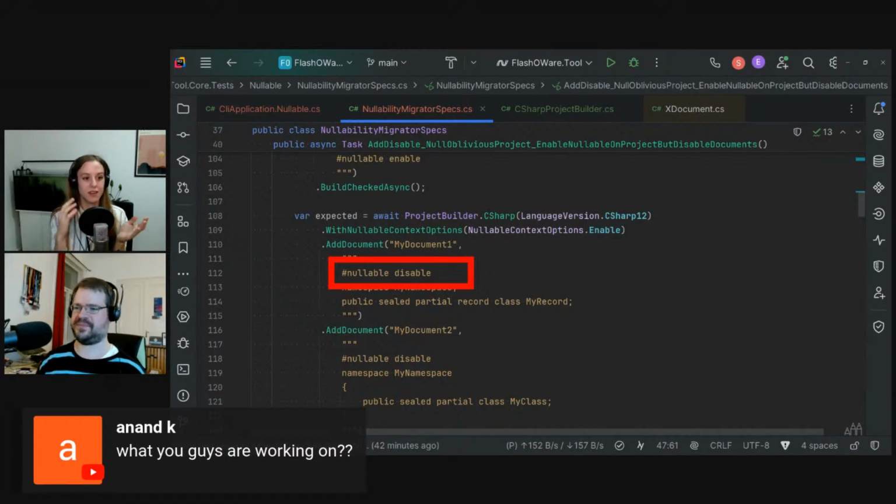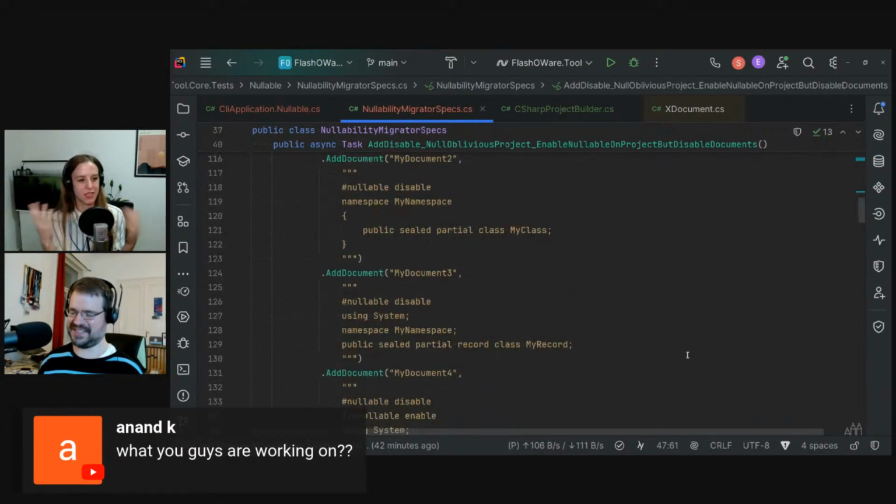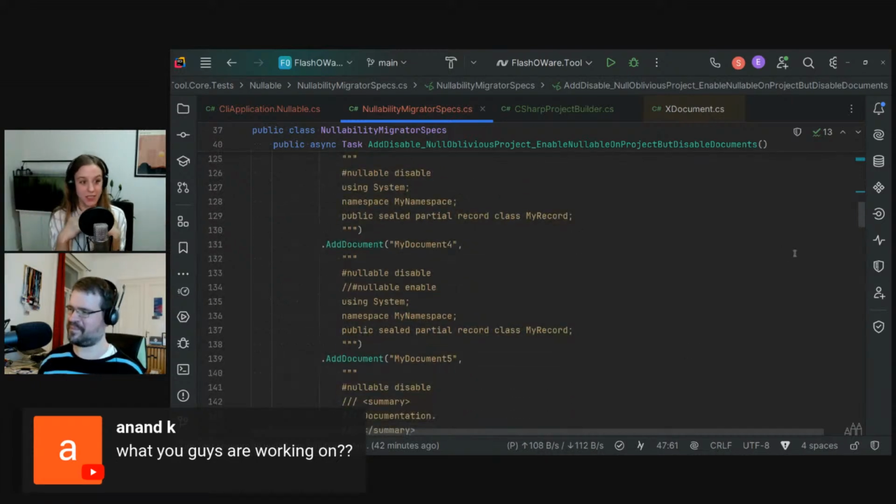And then you can go through one file at a time: remove the disable at the top of the file, go through all the warnings, fix them, commit that, done, ship it. And so over the course of a couple of days or months or years, you can migrate your project.